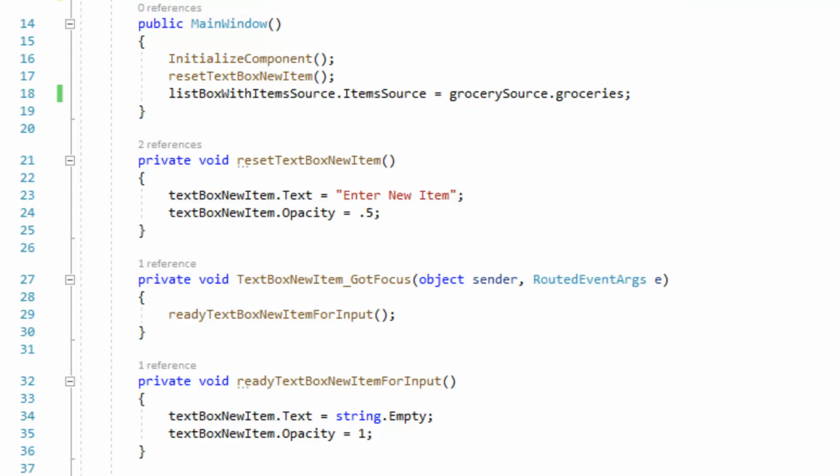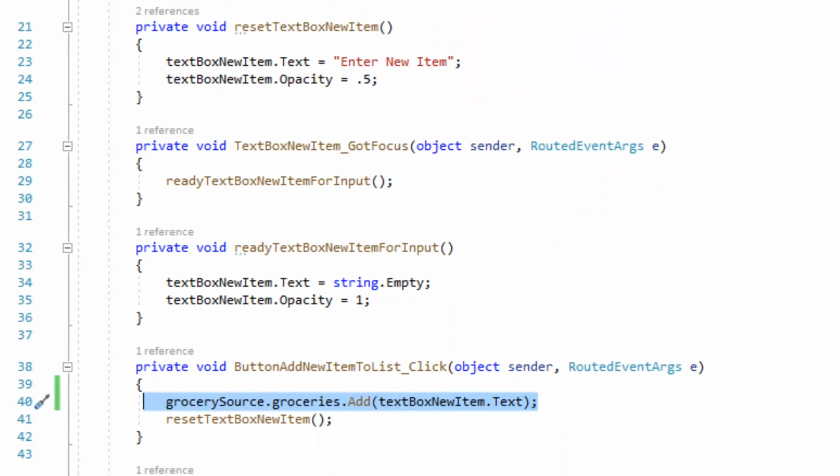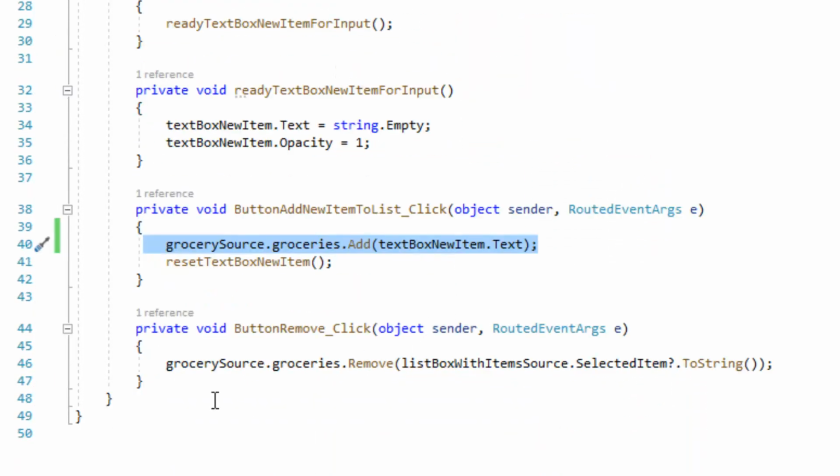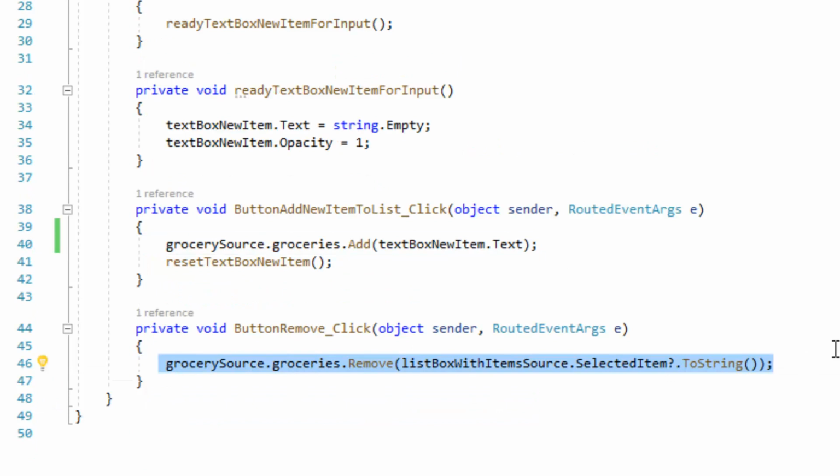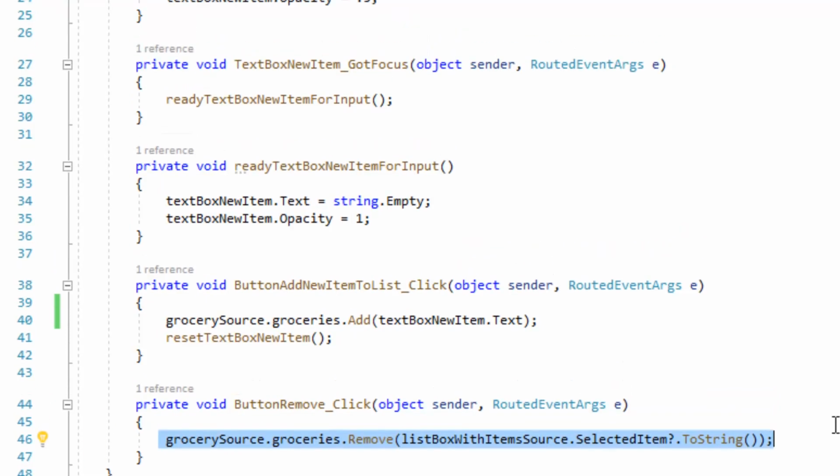In this case, it's grocery source, and so we're adding something to the grocery source using the groceries data structure. And when we want to remove something, conversely, we use remove. So the list view is not accessed directly at all from within the code behind. And the only time we access the view model is with add and remove, as you see here. All the rest of the code in the code behind has to do with maintaining the view, the WPF application.